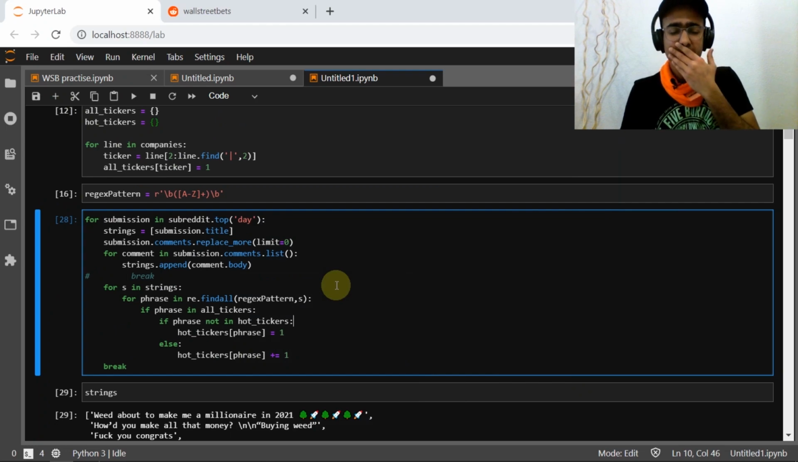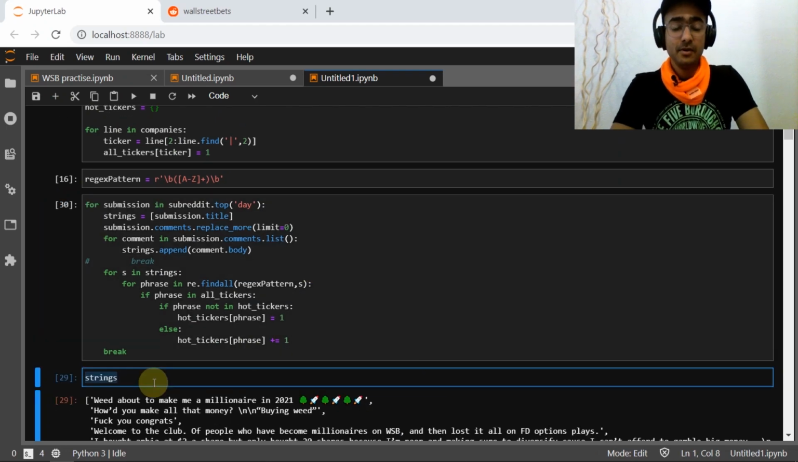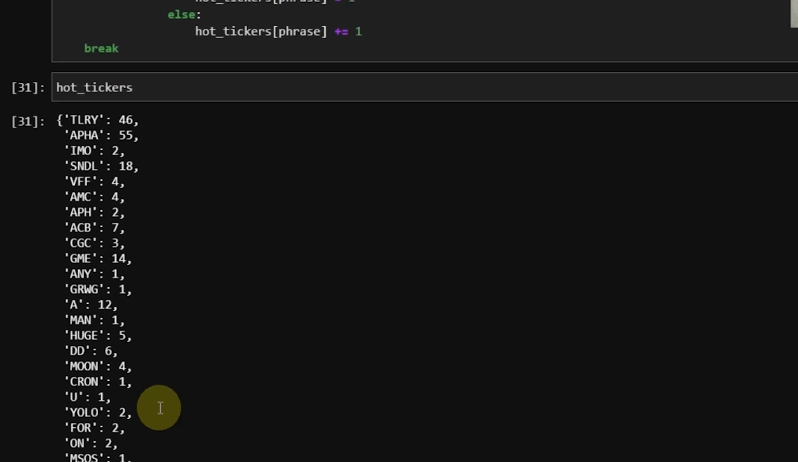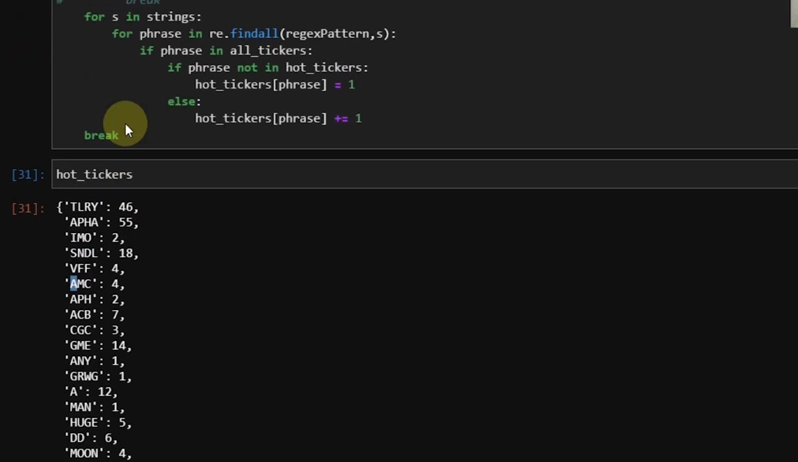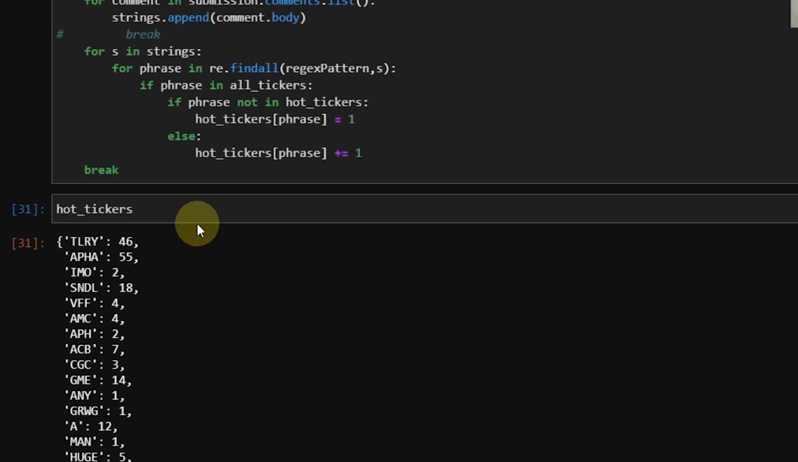Let me run this code and let's see what happens. Now we'll have to run hot tickers and let's see. So yeah, I have got all these tickers that are being discussed. DLRY is a ticker which has been discussed 46 times, and then APHA 55 times, IMO, AMC, etc. So these are the hot topics for the first thread.